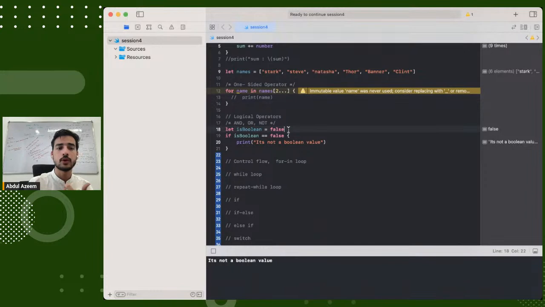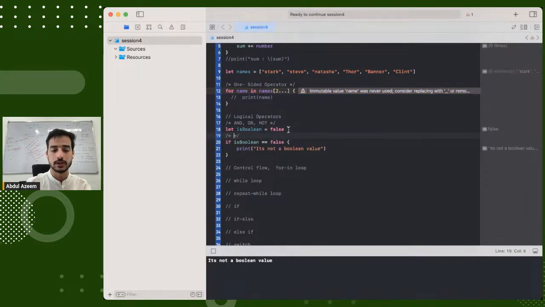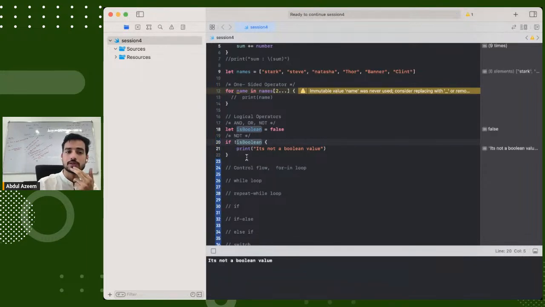So first, what is a not operator actually? It just replaces your comparison to a false value. If you have any value and you want to run some execution if that condition is false, rather than comparing it to false, you can simply put it like this: if not is boolean. So if is boolean is false, then this situation will run. This is called the not operator. It will execute this block when the is boolean value is false. So it prints "is not a boolean value". You see, this is the not operator in Swift.